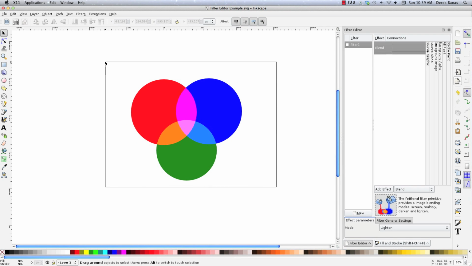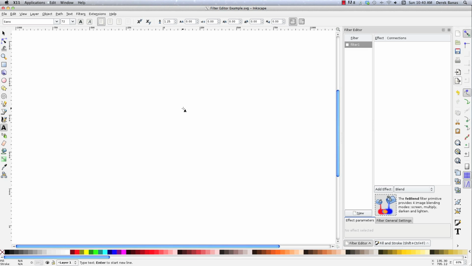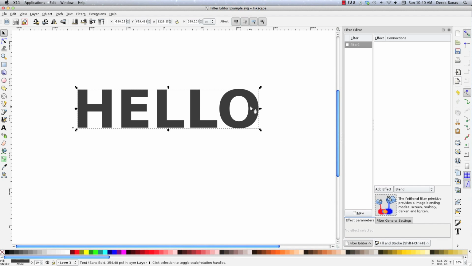So let's get rid of all those circles, and let's take a look at how we can do something kind of cool, which is to create a drop shadow sort of effect with the filter editor. So I'm going to remove that again. Then I'm going to come in here and create myself some text. So let's just say that we go hello, and let's make this a gray color. Doesn't really matter. Just did that to create a gray color. Okay, so there we got it.